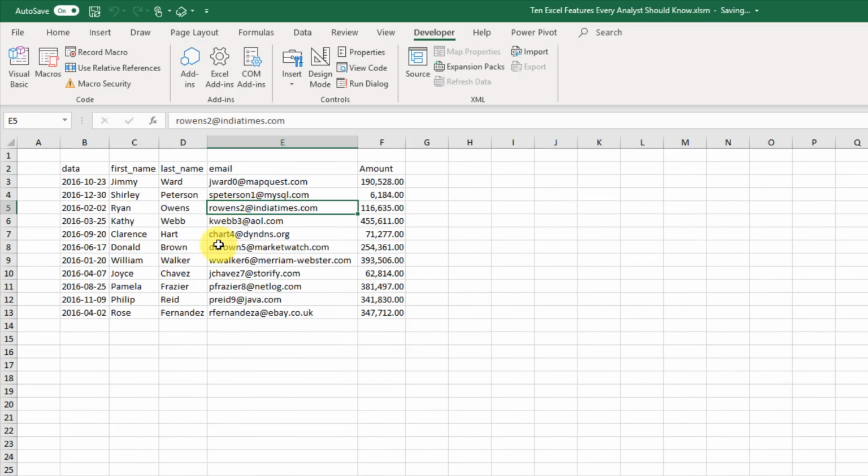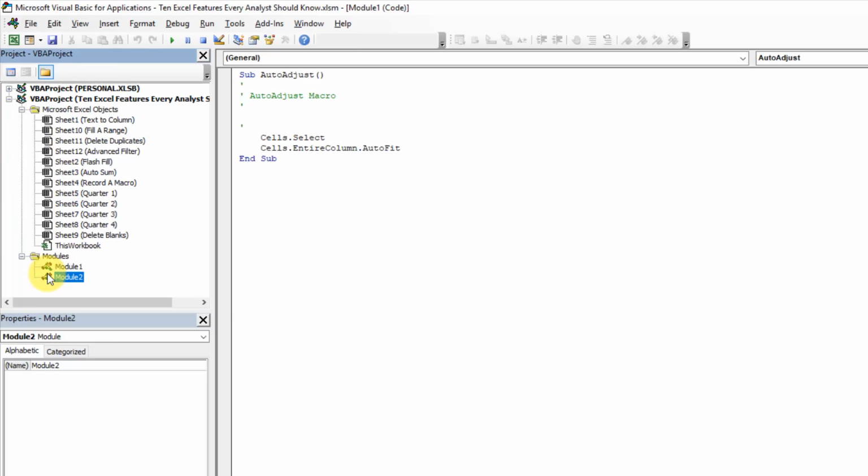Now this is a great way to learn Visual Basic, because if you open up the Visual Basic editor, you'll be able to navigate to the module that it just created, and you can see the code that it recorded for you. And when you get more advanced with Visual Basic, you'll be able to edit these and add logic to your code to make it more usable.